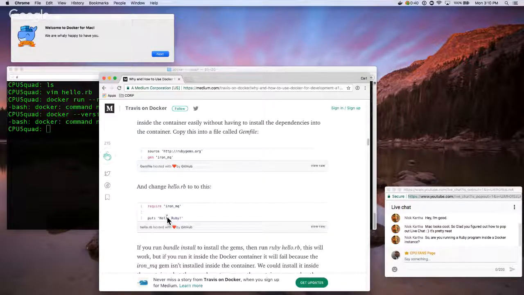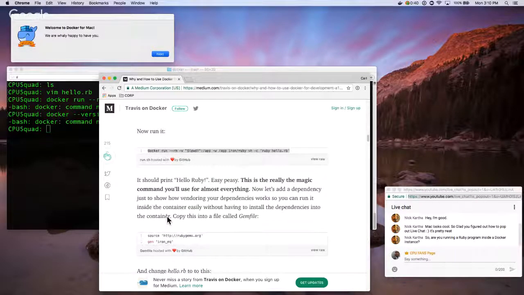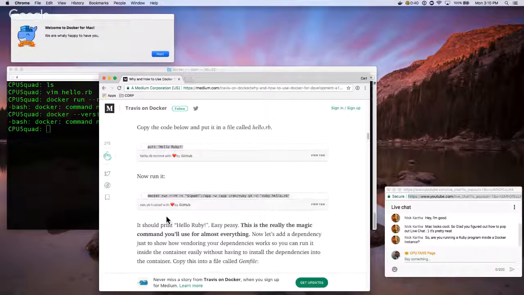Where do I run this? I love when people give tutorials and instructions and they miss out key details. Copy the code below and put it in a file. Now run it. Where do you run it? Where do you type this? It doesn't tell you. It completely doesn't tell you where to run this.